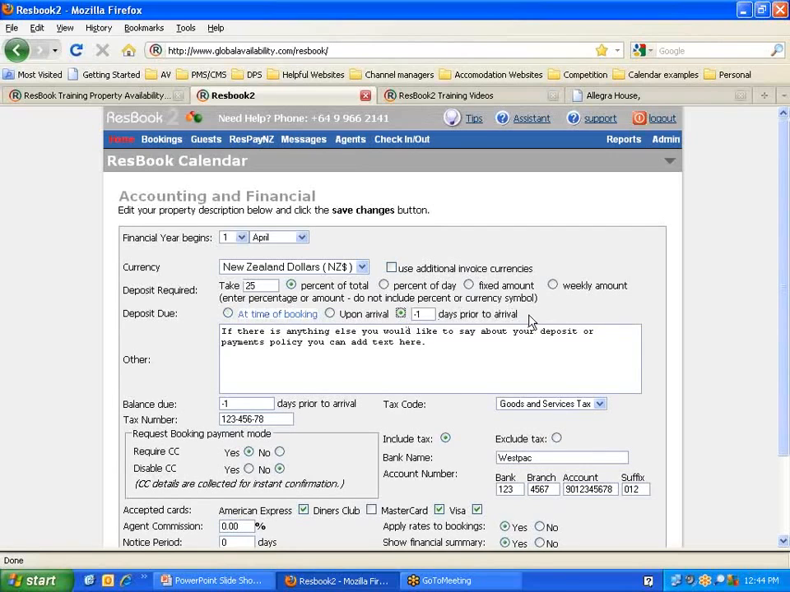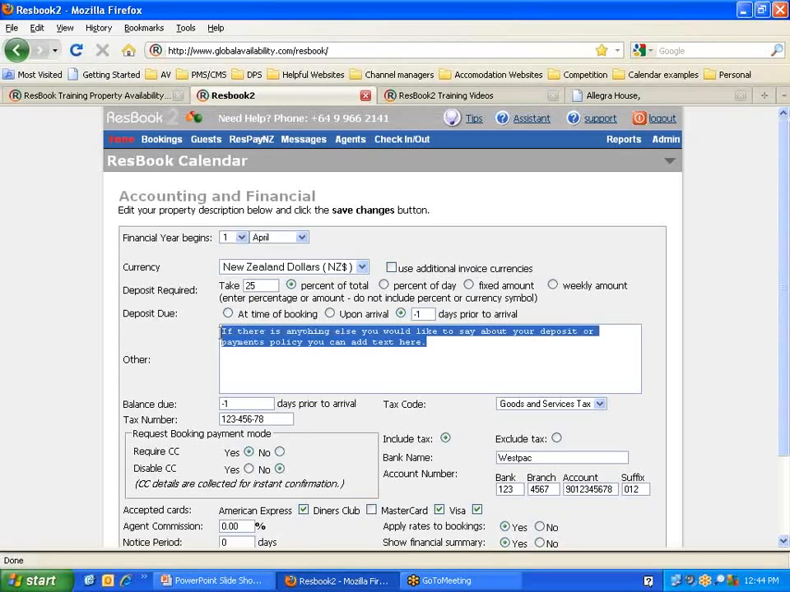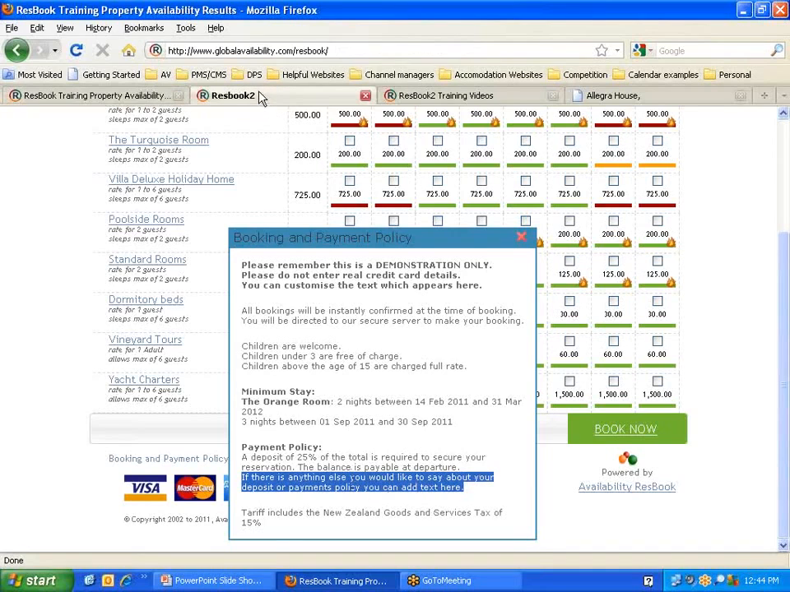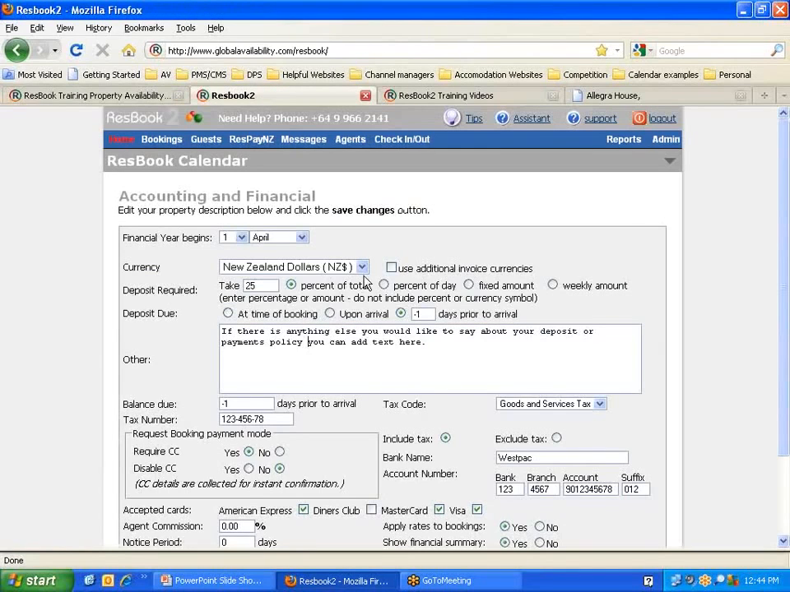If you'd like to say a set number of days before arrival, you can do so. You just need to remember to collect that deposit manually. And there's an area here, other field, that you can pop any more information in. You'll see it here underneath your payment policy. A lot of companies use this to display their terms and conditions.